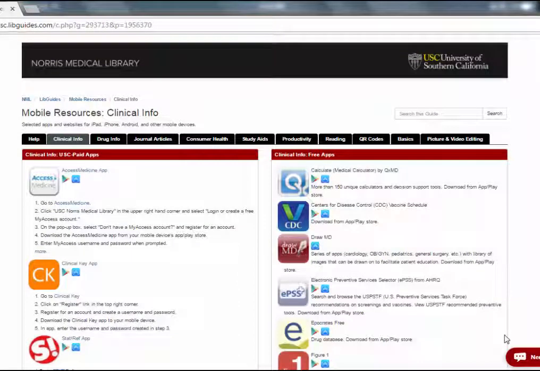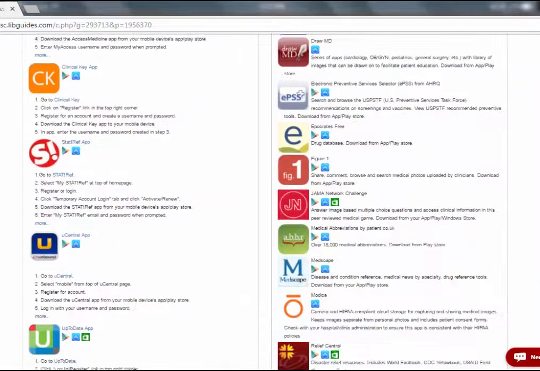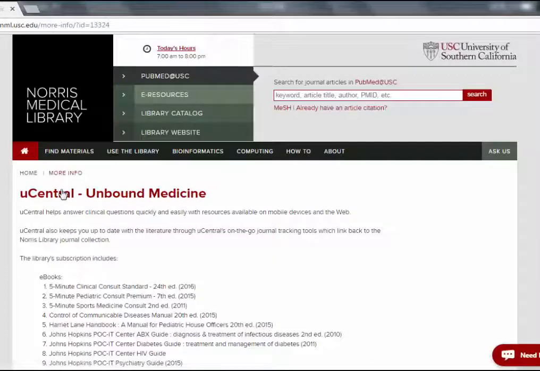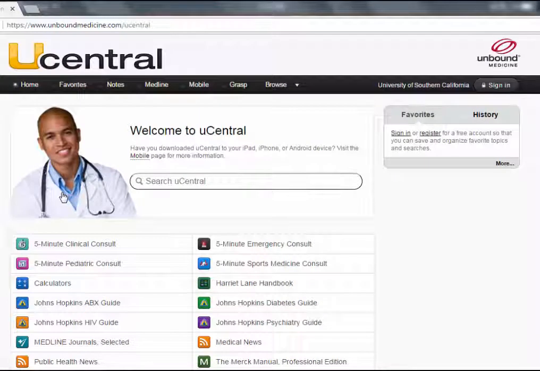The next app I want to talk about is called uCentral. So back here at the Clinical Info tab on the Mobile Resources Guide, I can scroll down and see the uCentral app. And just like with UpToDate and Clinical Key, I need to click on that uCentral link, click on this link that doesn't actually look like a link on this page, and I'm at the uCentral homepage.